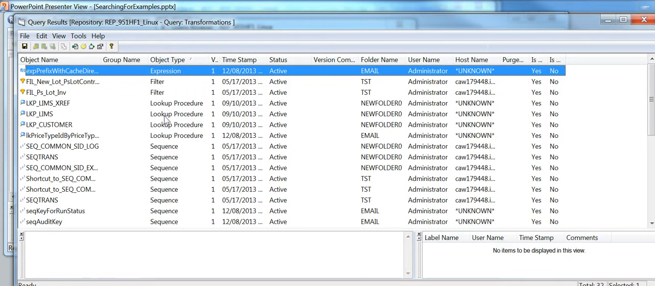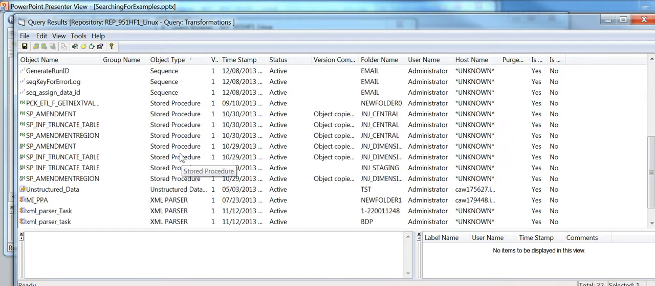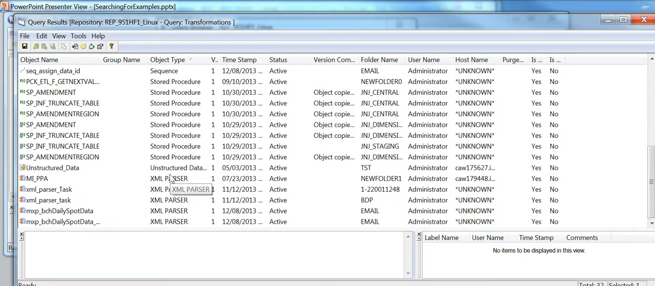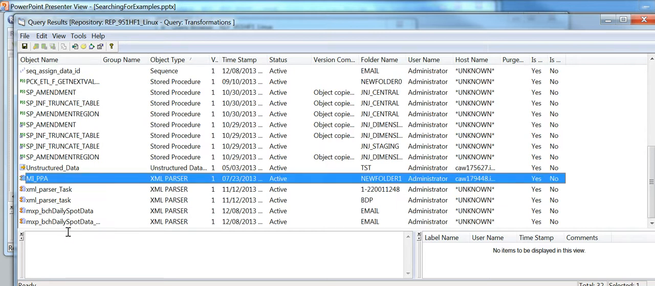expression transformation, filter, lookup, procedure, sequence, stored procedure, and XML parser. For the purposes of this discussion, we're going to be using XML parsers, because there might be a paradigm that somebody had used in the past that we're going to take. And as you can see, it's spread across 1, 2, 3, 4 different folders. And you can see there's 5 here.